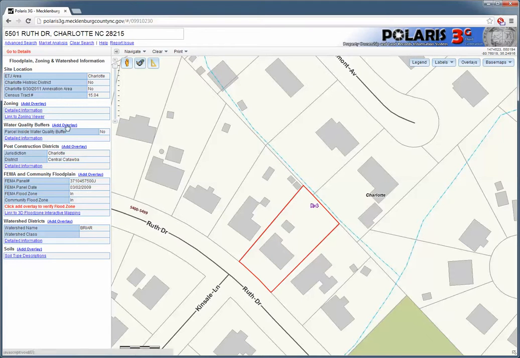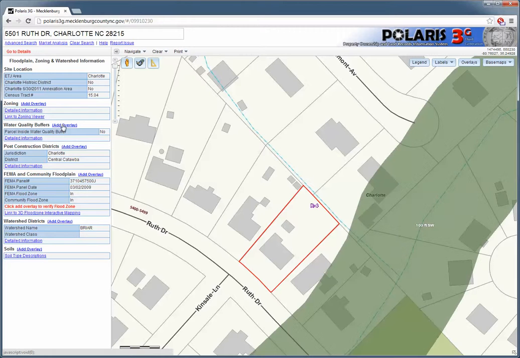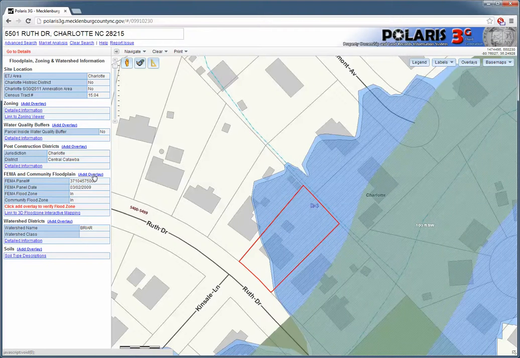Water quality buffers, same thing. The parcel is not inside a water quality buffer, but I can turn it on if I'd like to. There you go. Post-construction district information. Here's your floodplain. Yes, it is in the floodplain, so I think we've shown this before in prior videos, but I can turn that on as well, and you can see that. And that's pretty much most of the details here.